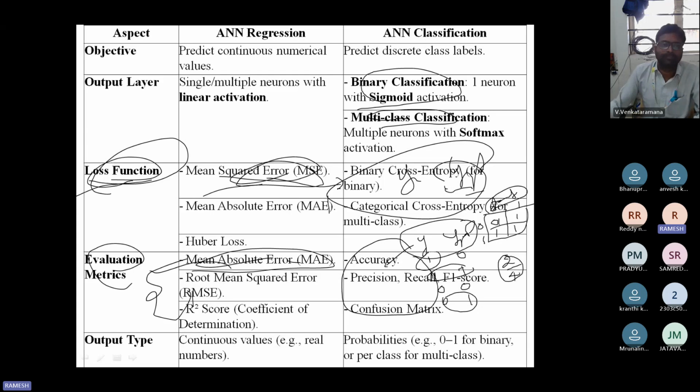Okay, and basically when we do classification based on the output type for the given data set, either classification or regression comes under the supervised learning model. When we say supervised learning, there must be a target variable. If the target variable has continuous values, then we can go with a regression problem.